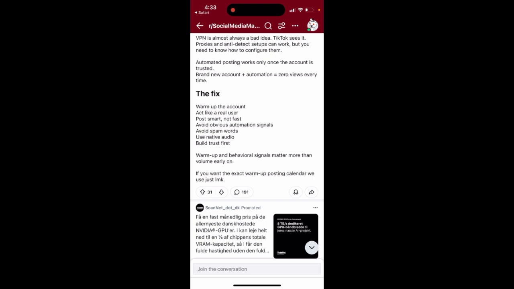0 views, then what you can do is warm up the TikTok account. Just create a new account, follow other users, browse other videos. Do not post like 50 videos the minute you created a new account. Post smart, not fast. Avoid automation signals, avoid spam words, use native audio, build trust first. So try to do that.